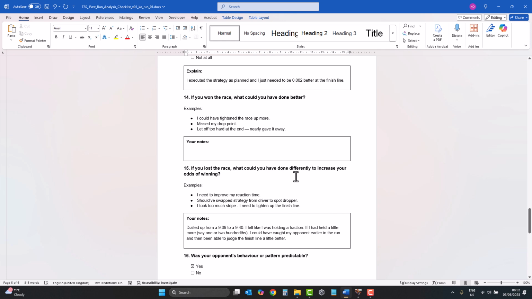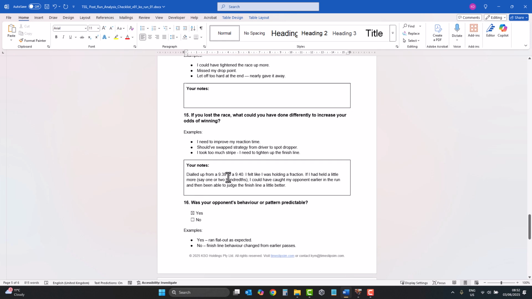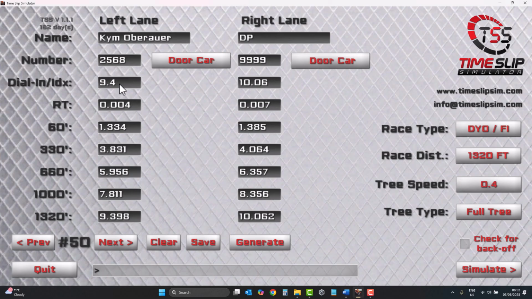If you lost the race, what could you have done differently to increase your odds of winning? So dialed up from 939 to 940. I felt like I was holding a fraction. If I'd held a little bit more, say 1 or 2 hundredths, I could have caught my opponent earlier in the run and then been able to judge the finish line better. So we can actually simulate that in the TSS. So rather than dialing a 940, let's say I dialed a 942. Let's see where the catch point, if you like, is in this instance.